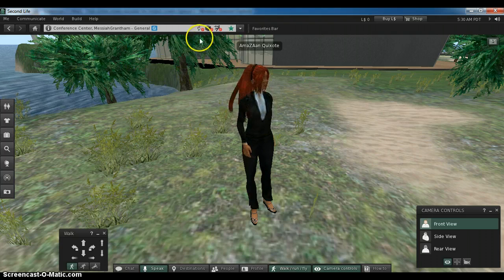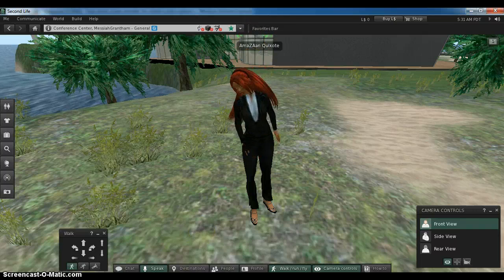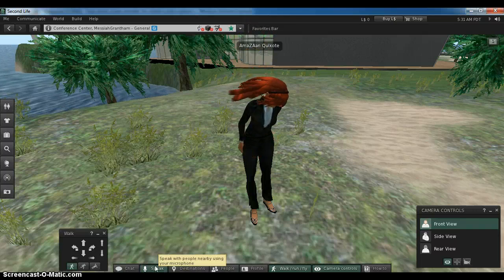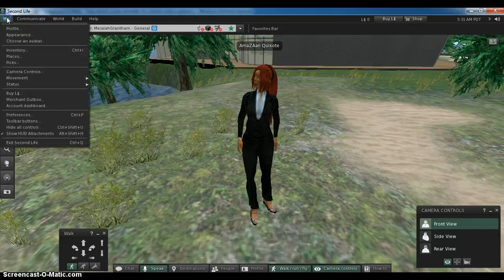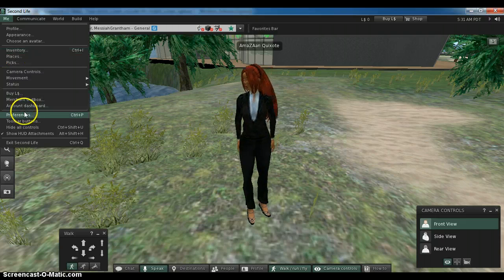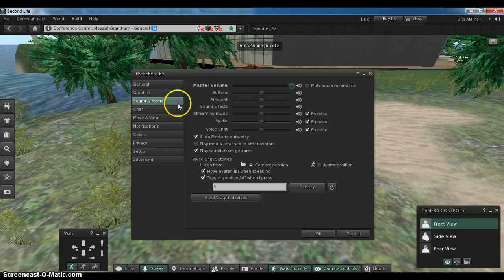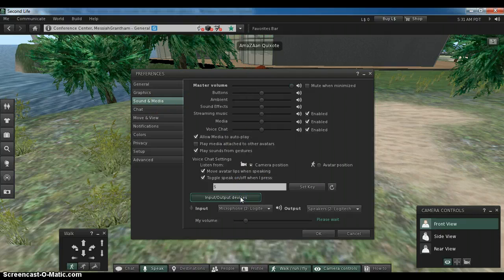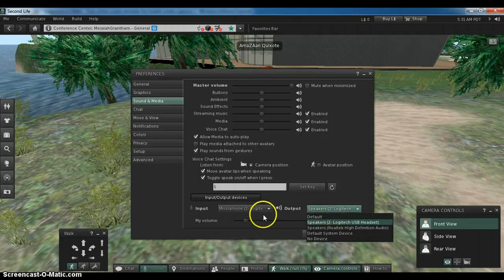as well. So you don't have the little green squigglies above your head. You've checked the microphone speak button and you've had your microphone plugged in since the beginning. So then you go up to Me, Preferences, and make sure it's on Sound and Media, and then you want to check your input-output devices to make sure that it is the correct USB headset on both of those.